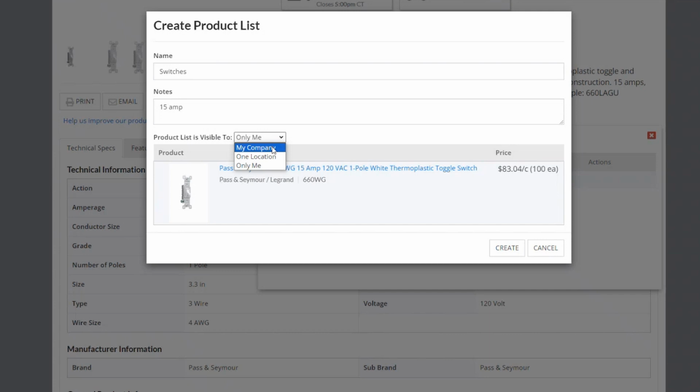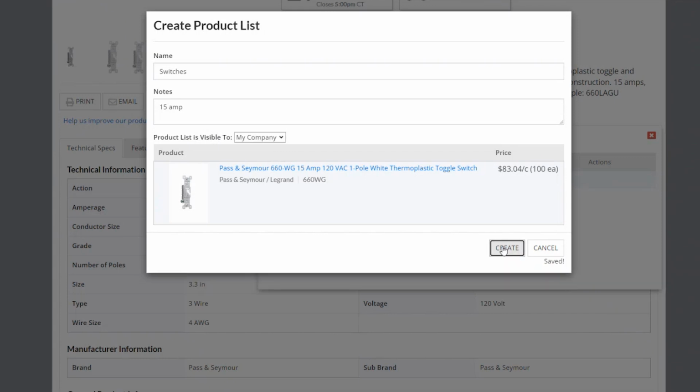The second option is One Location. If you have separate job accounts set up with Viking Electric, you will have the option to save your list to a specific project or ship to account. Finally, you can choose to make the list visible to only me, meaning the only person that can see this list is the person who created it, you. The final step is to click Create to finish your list.